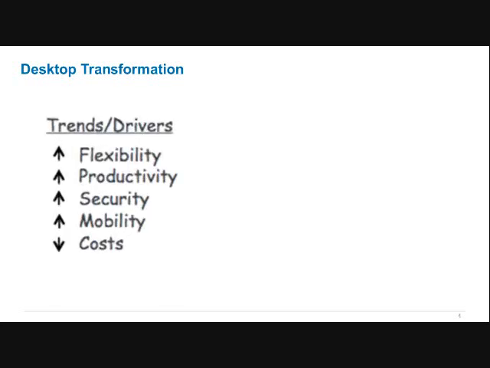So this is where I adapted a whiteboard presentation that I typically do to PowerPoint. It's a little fuzzy, I apologize, but it's the best I could do. Typically the trends and the drivers, this goes right into the previous point. These are the things that we keep seeing. Flexibility, productivity, security, mobility, those are all increasing that the CIO and executives want. But on the bottom line there, you see we all want to decrease costs as well. Those kind of don't go hand in hand. So these are the things that are driving most of these projects.